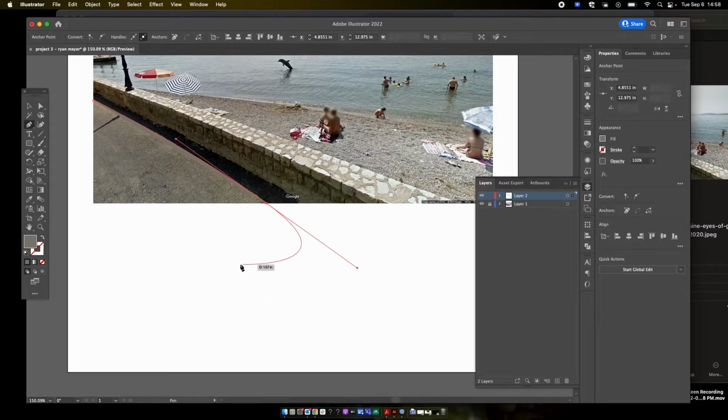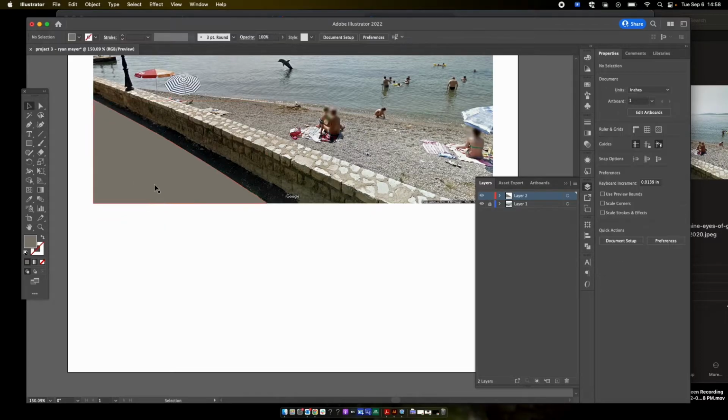Well, I don't want a curve. I want this straight line that goes along the bottom edge. So this is something very important to remember. Hold down Option and hover over that second anchor point and click once. Now that gets rid of that automatic Bezier curve, and now I'm back to a straight line. Now I can come back over here, click, and close the path, and now I have this shape.